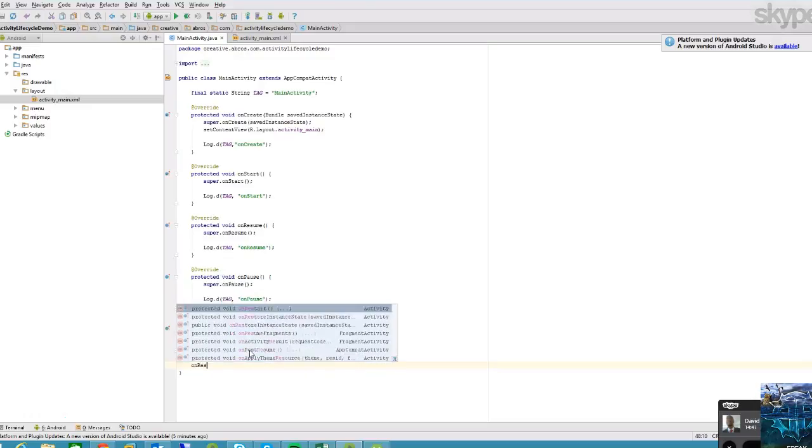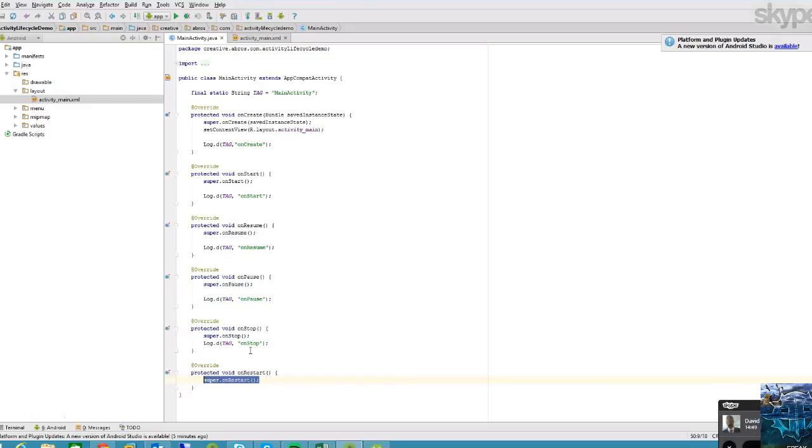After onRestart, it will automatically call onStart, and it will automatically call onResume. And this one will say onRestart.